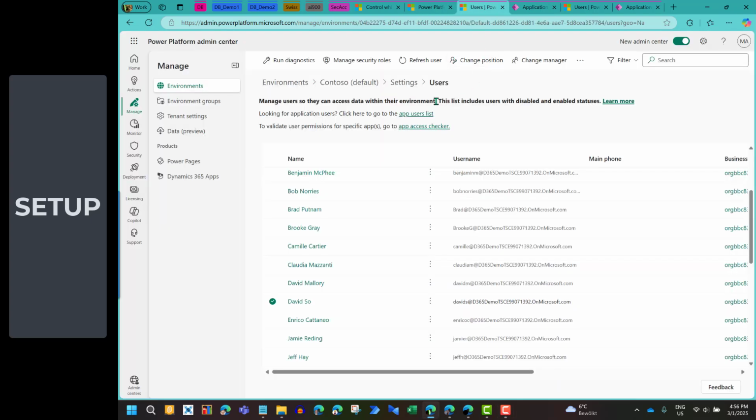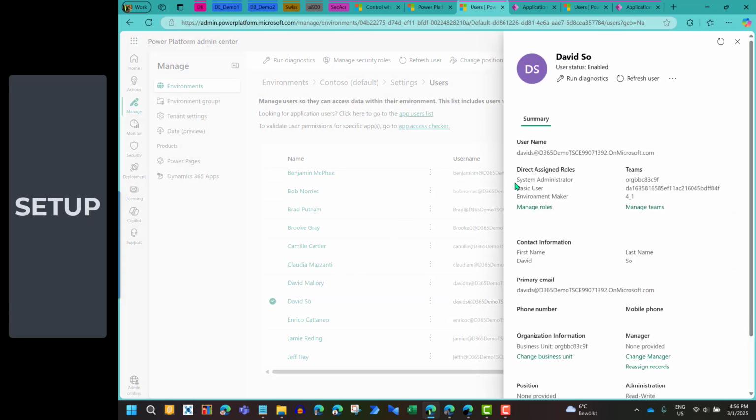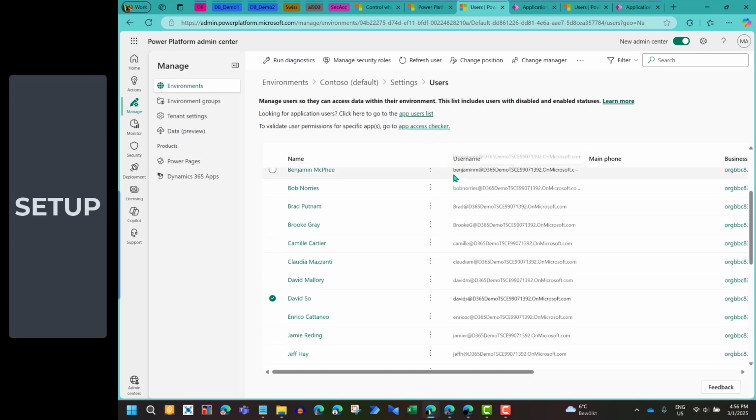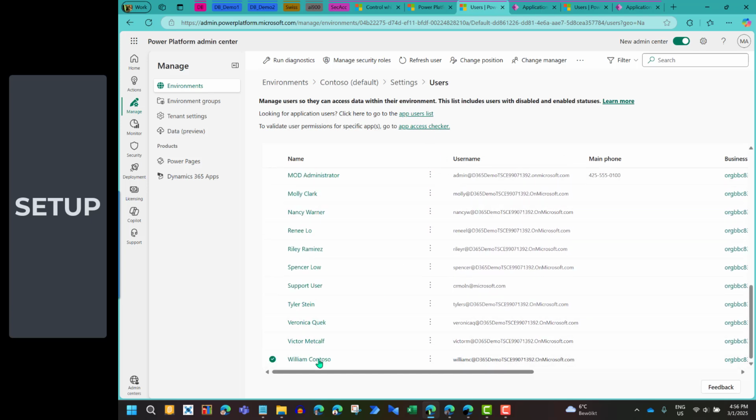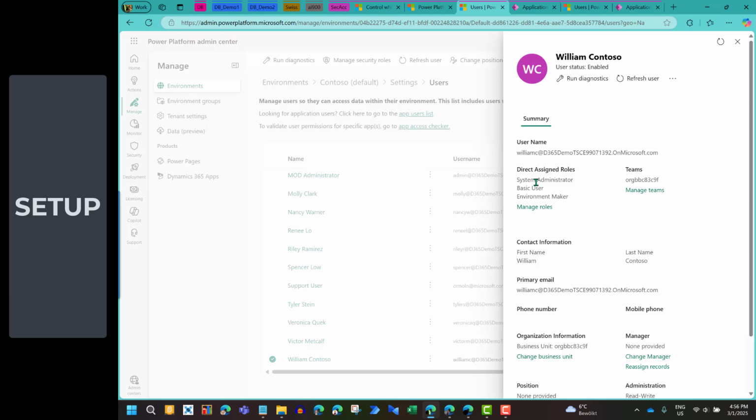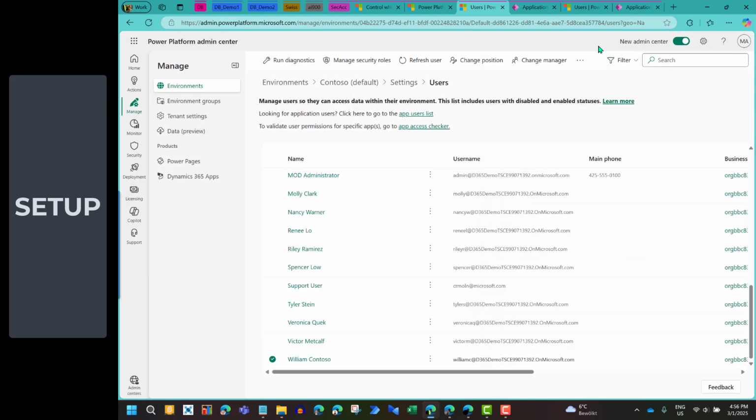So first thing is, we are here in the Contoso default environment. I am using two users in the following. One is David, and he has the role System Admin, Basic User, Environment Maker in this Contoso default environment. And the other one is William, and he has the same roles. So experience will be the same.